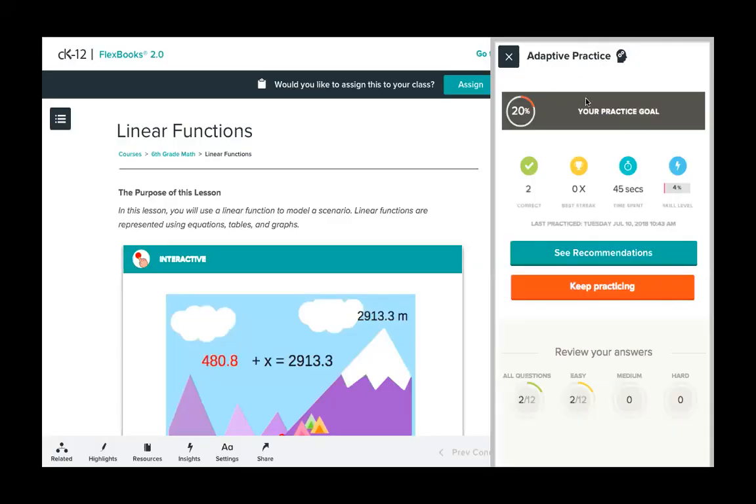When I go back to this particular screen, I get all the rich information that I'm already used to as a student, which says how many questions I got correct, did I get a strike or not, how much time I spent, and more importantly, what is my skill level on this particular concept. Now, as you saw, I did not do well on this, and I did get some questions incorrect. So I'm going to click on this See Recommendations.